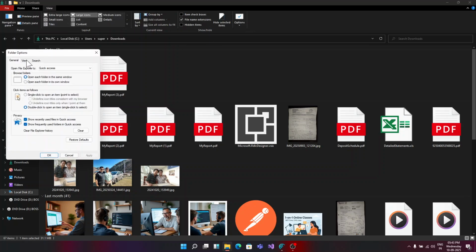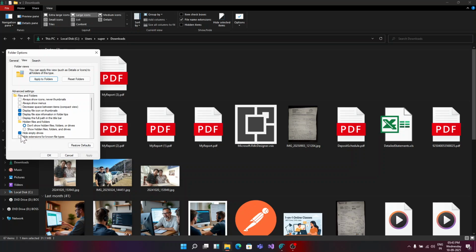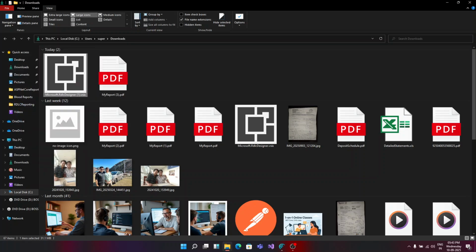And I always check this off. Usually on all computers, by default, you'll have this one checked: hide extensions for known file types. I always uncheck this so that I, as a developer, can see my file extensions. So this is VSIX and this is PDF, right? I can just see the file and understand what extension it is.